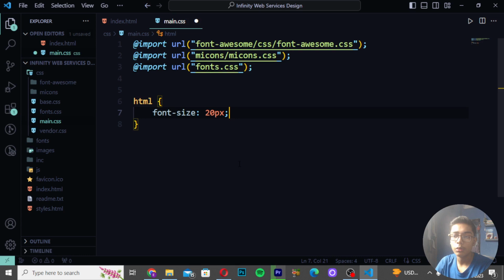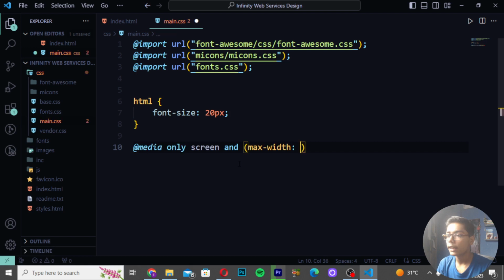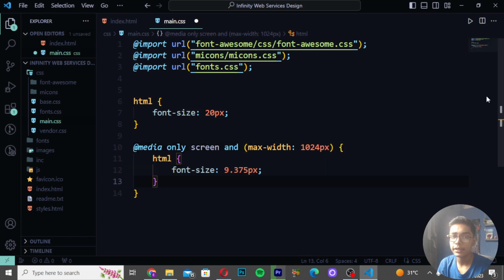Then I will be moving down and creating a media query. I will be writing media on the screen, and I will be using max width here. In max width I will be writing 1024 pixels, so I can make my project look responsive on every device. Then I will again use the HTML tag like I used at the top, and give the font size like 9.375 pixels. You can add the font size however much you want to add.